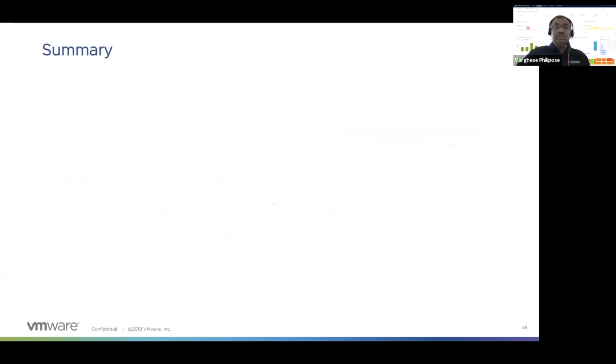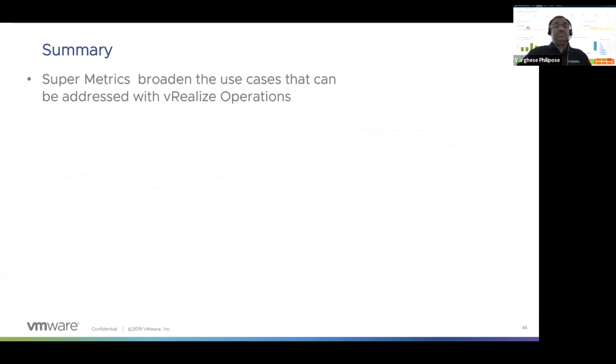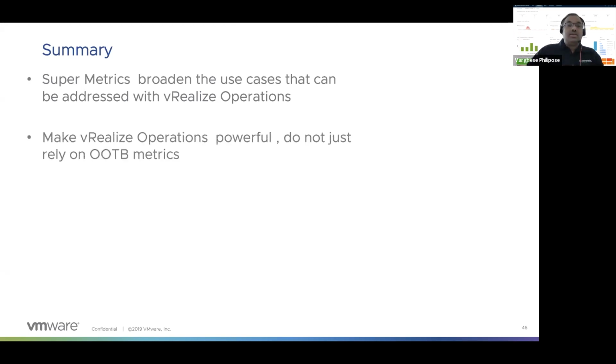Okay, so in summary, supermetrics definitely broaden the use cases that can be addressed with vROps. We have so many use cases which can be addressed with vROps with supermetrics. So make vROps powerful. Do not just rely on out of the box metrics, right? You can just look at what is possible in there and then work with that.